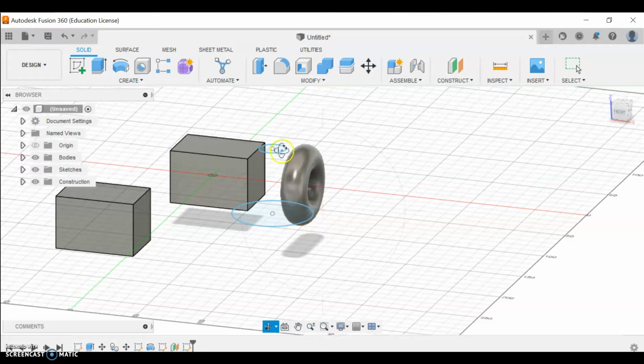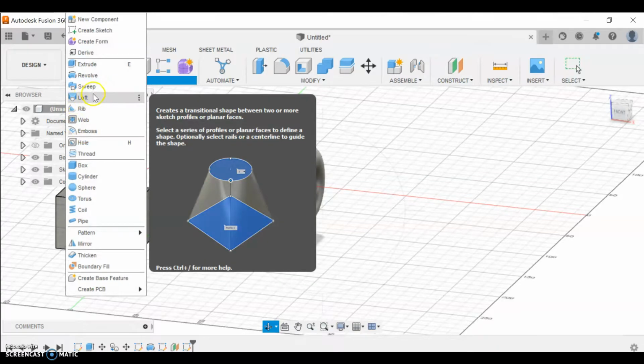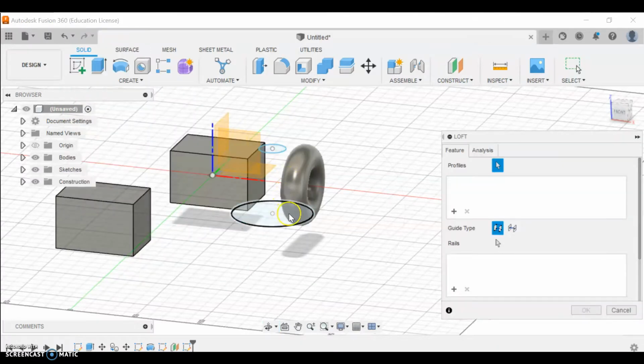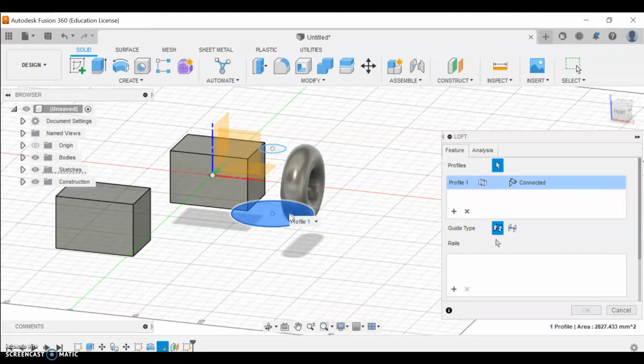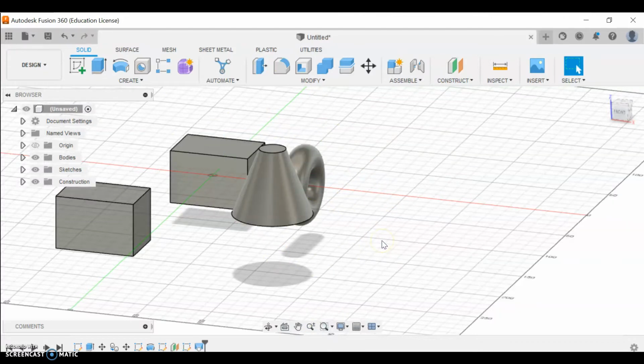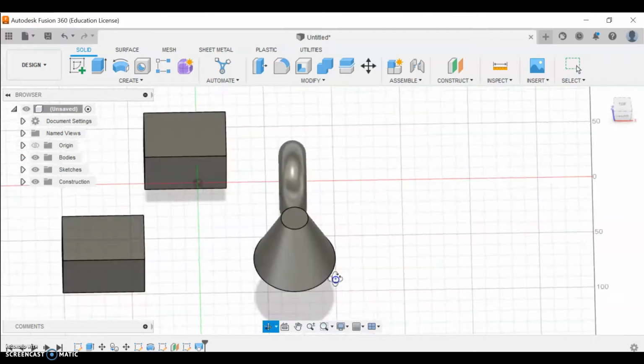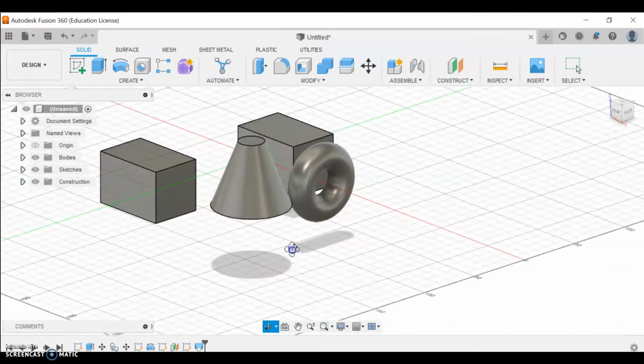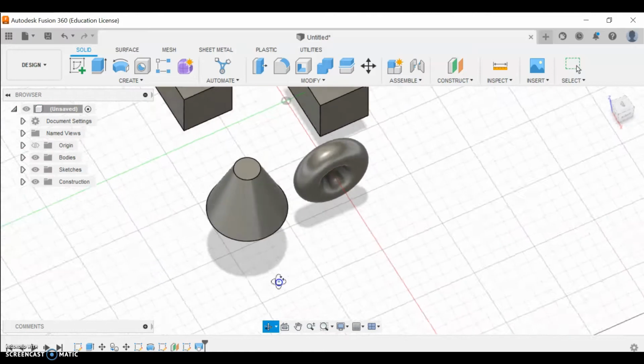So now you can see quite clearly what's going to be happening here. The cone is going to start at the bottom and go up. So now all we need to do is select the loft, which will allow us to create our cone. We press on the bottom one and the top one. You select the two faces that you want the loft to be between. And then we simply press enter. And there is our loft.